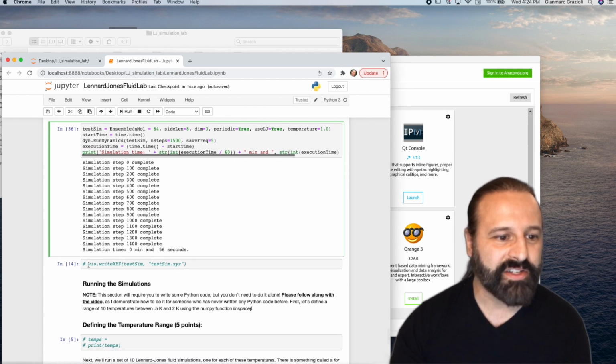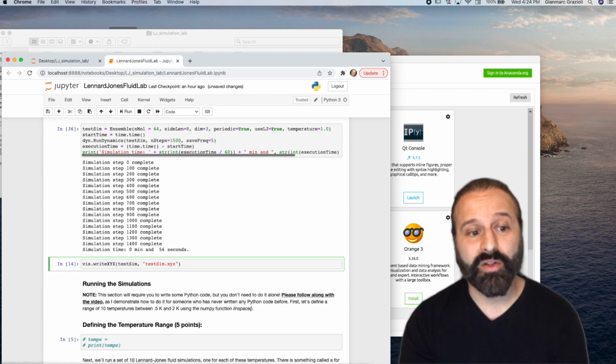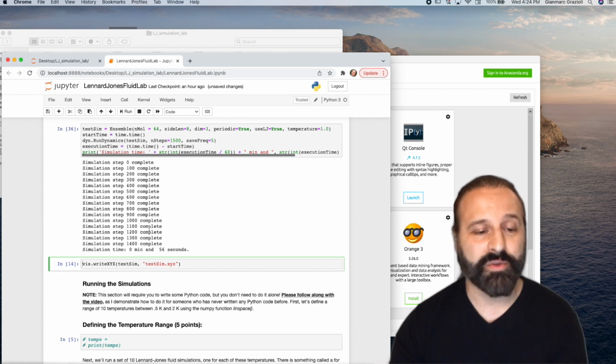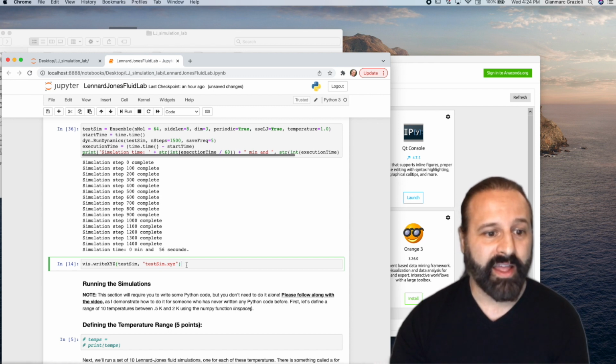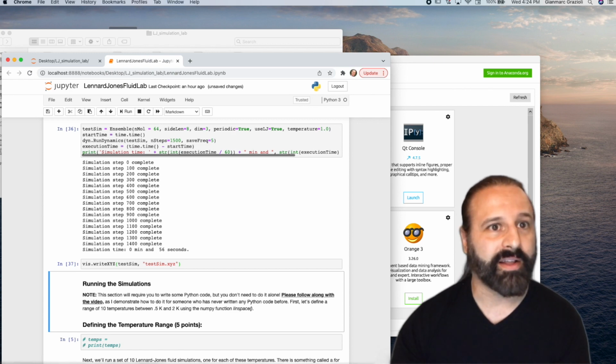So there's a function here. I wrote a function called write_xyz within the visualization tools module that I created. We're going to run that on test sim, and we're going to call the output file testsim.xyz. If I run that, it runs very quickly.